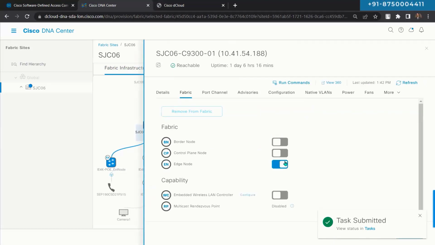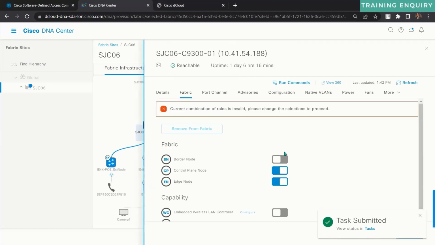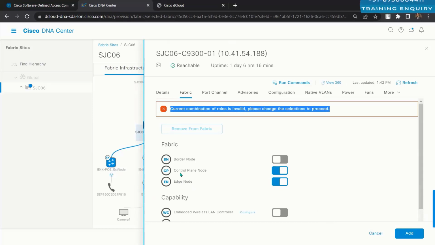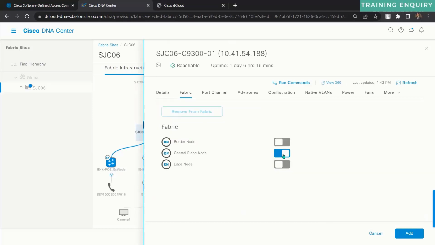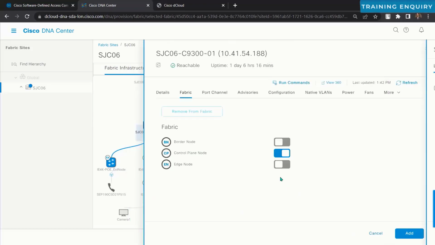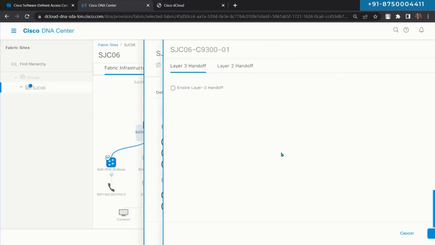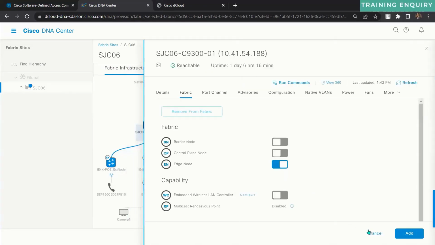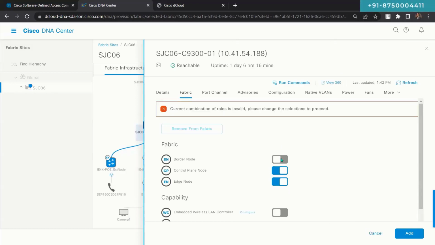So if you are setting it as the edge node, can we set the control plane node? Not allowed. We cannot leave things on the edge node only. Can we enable it only as the control plane node? Yes, it is allowed. Can we set it for both control plane and border node? Yes, it is allowed. No problem. Can we set it as edge node and border node? Yes, it is allowed. No problem. Is it allowed to set all the roles? Doesn't look like it is allowed to set all the roles.